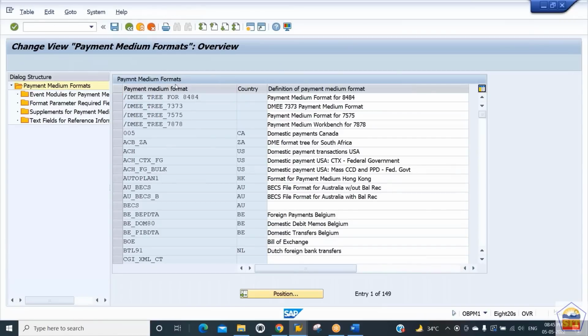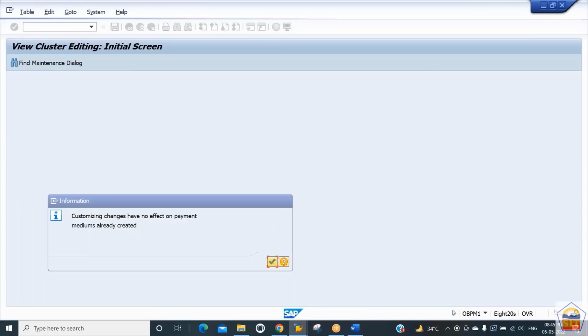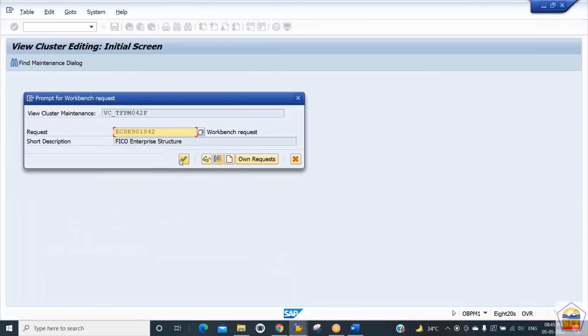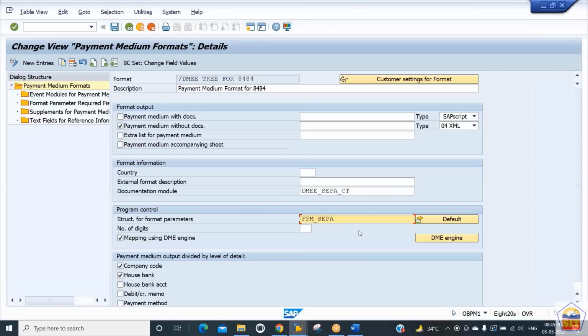First we save it, and then we can go to the... It is saying that the customizing changes have no effect on the payment medium already created. Okay, and enter.